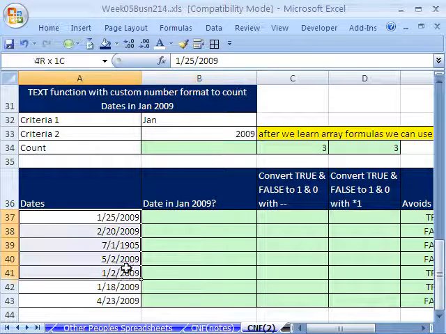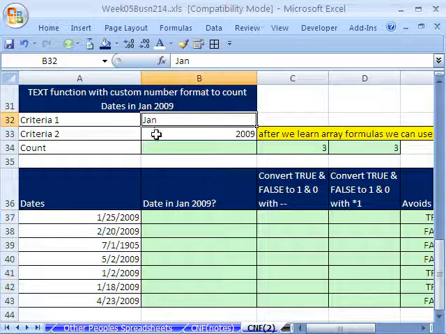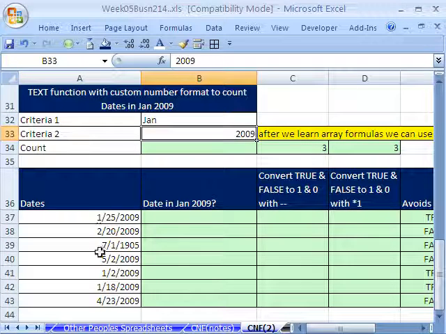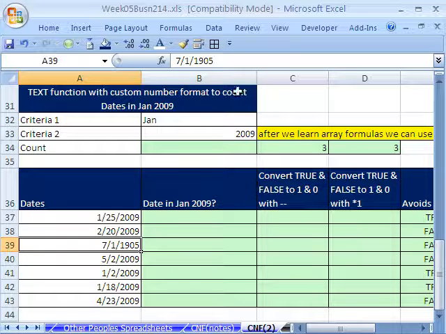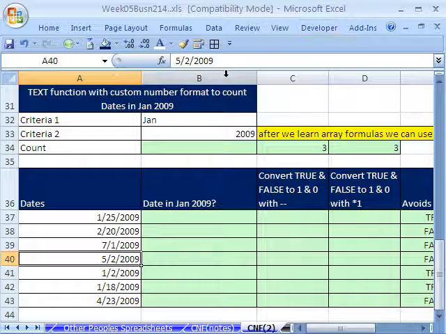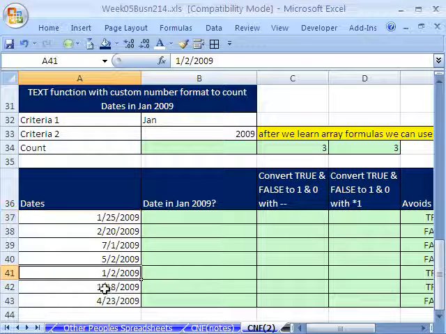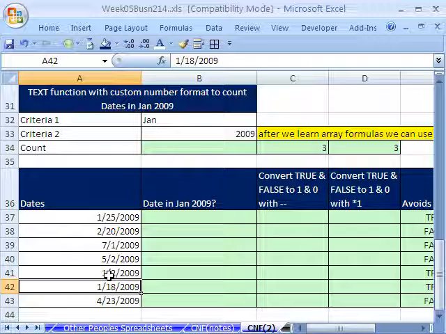Now our goal here is to count the number of days in January for January 2009. And you can see we have, whoa, there's 2019. I'm going to change that to 2009, although it doesn't particularly matter because it wouldn't match our criteria. But there it is. We want to somehow count. Now with my fingers, I can count January 2009. 1, 2, 3. So there's 3. But if you had 10,000 rows, you don't want to do that.